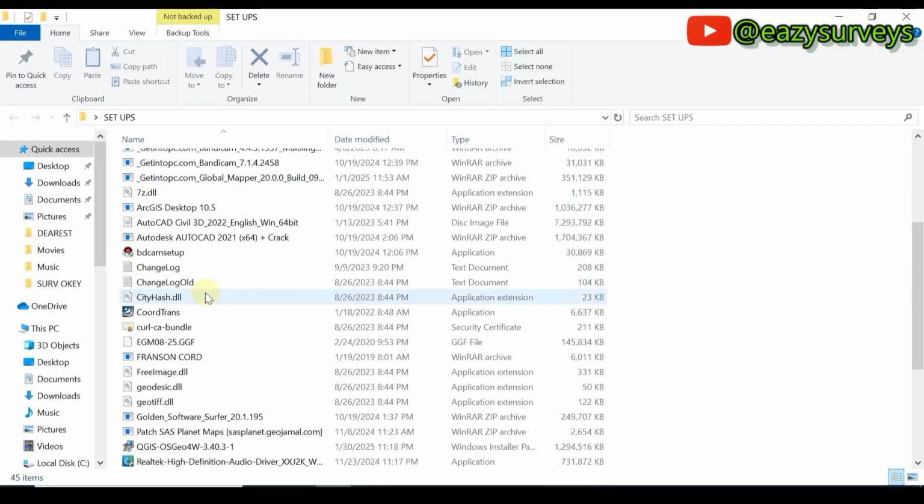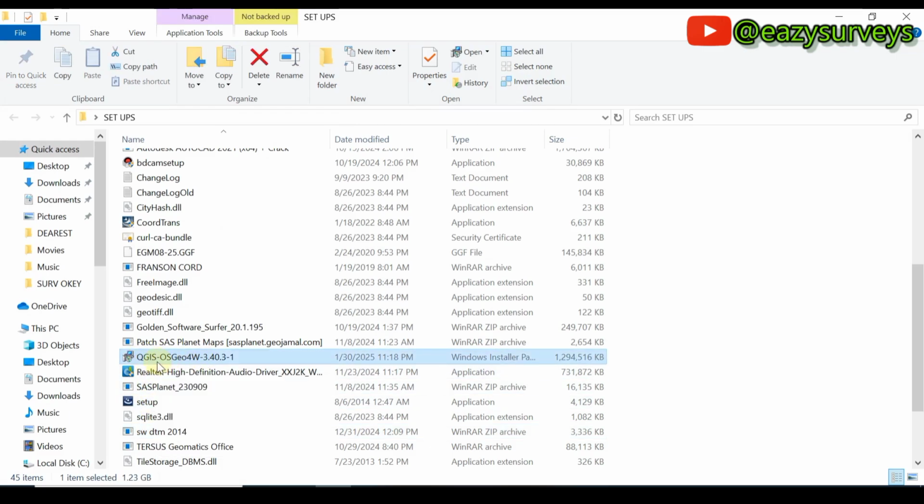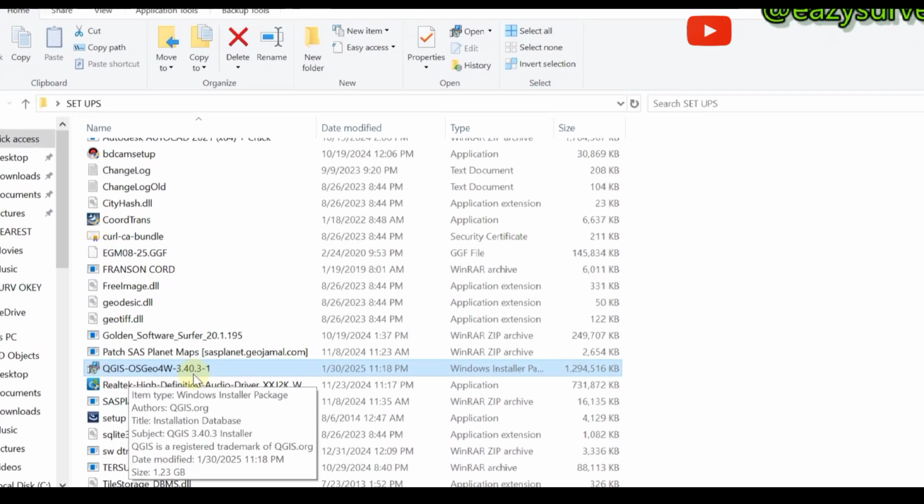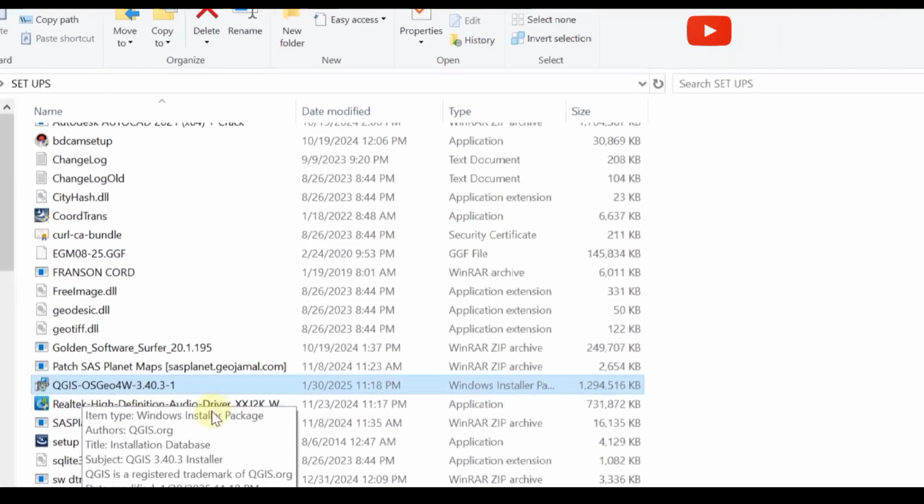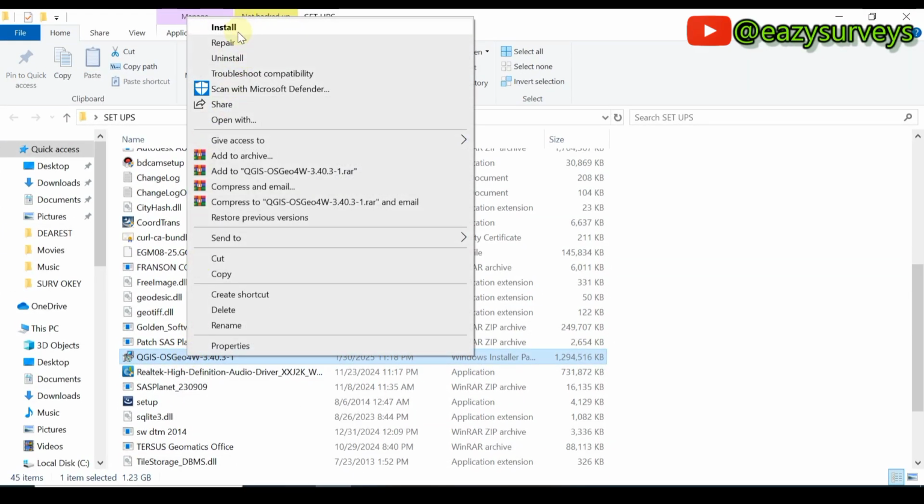Therefore guys, I'm done downloading, so you can just check through the folder of your downloads, and here it is on the screen, the QGIS 3.40 version. So to install, you right click on the setup, then you click on install.